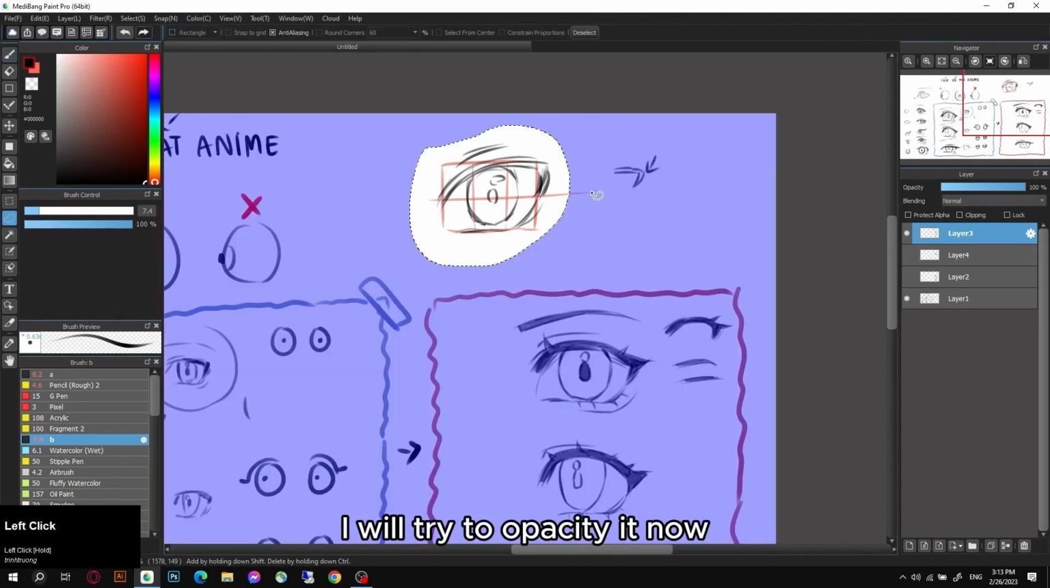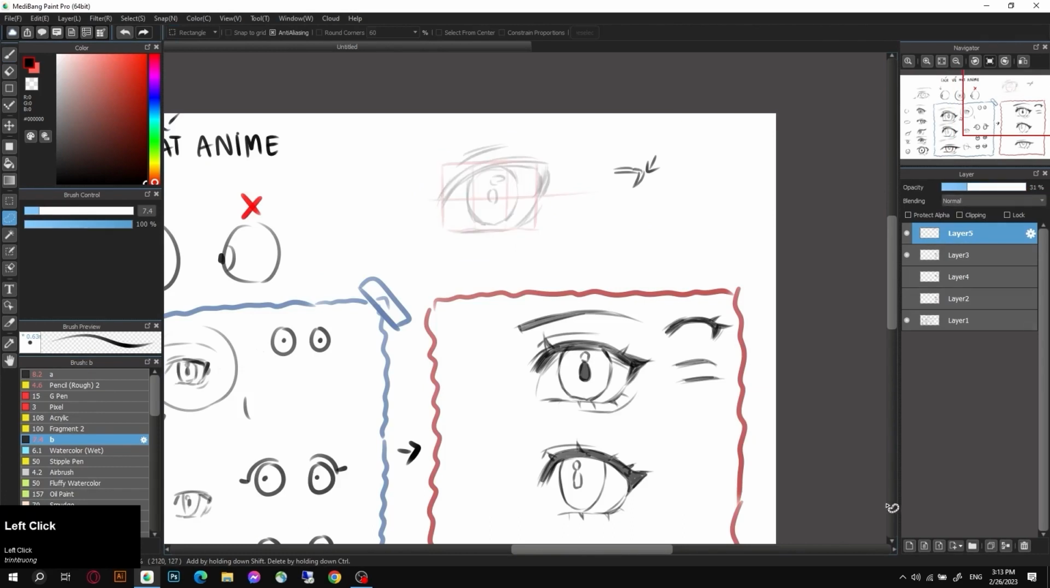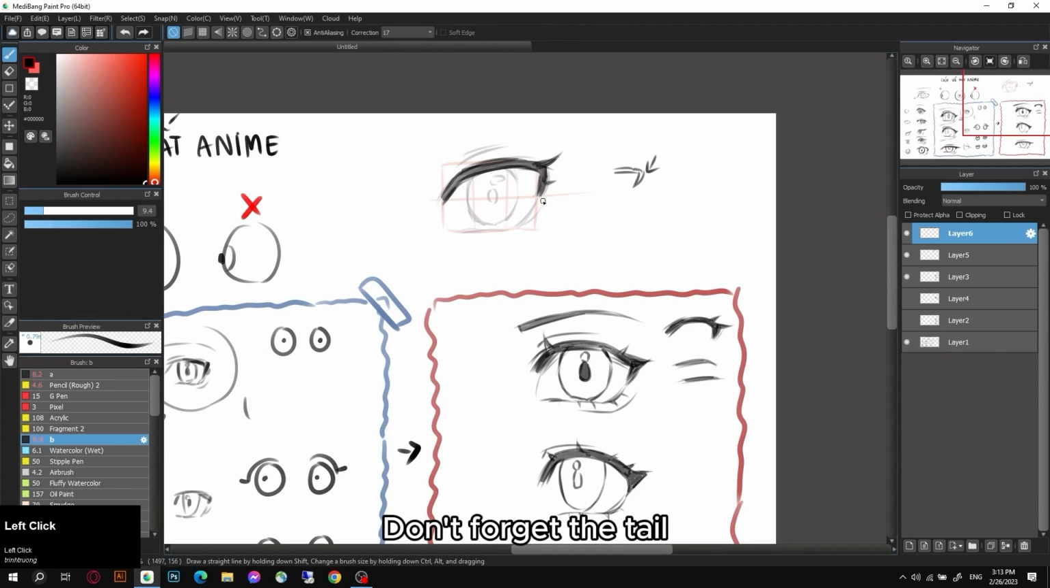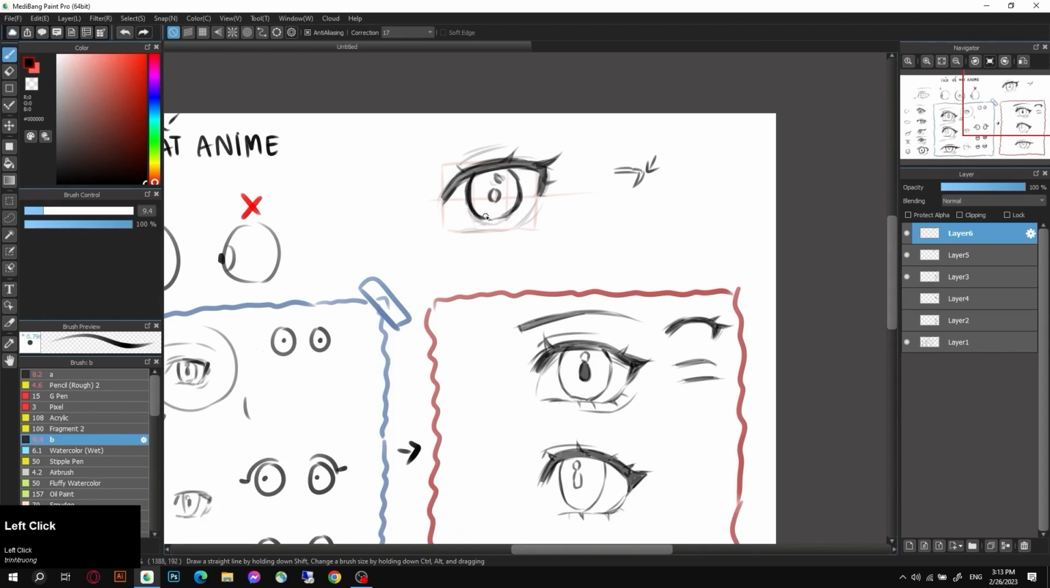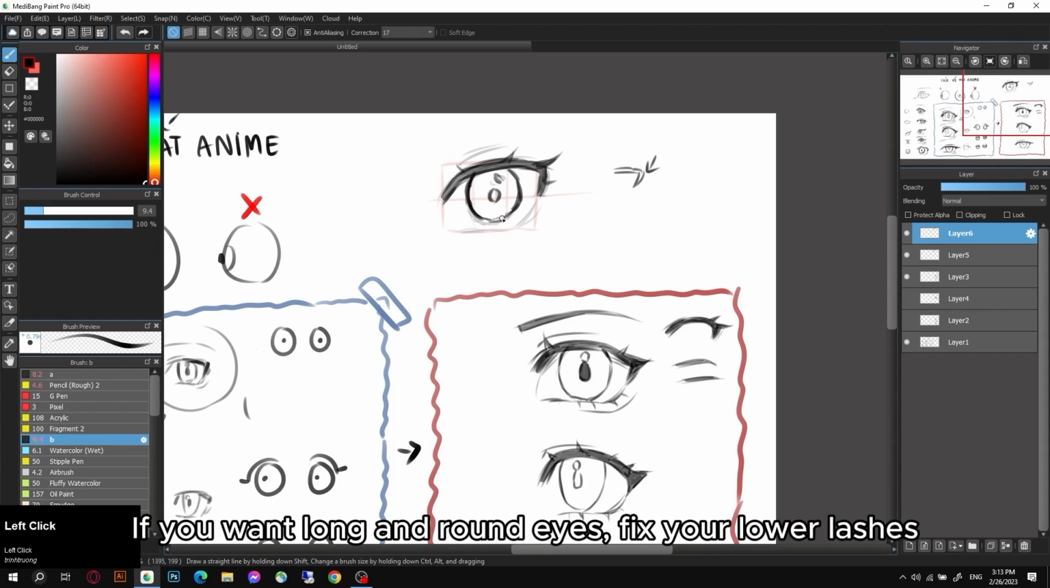I will try to opacity it now. Start drawing over. Don't forget the tail. You can manually adjust the iris so that it is not too big for the frame or the shape you want. If you want long and round eyes, fix your lower lashes.